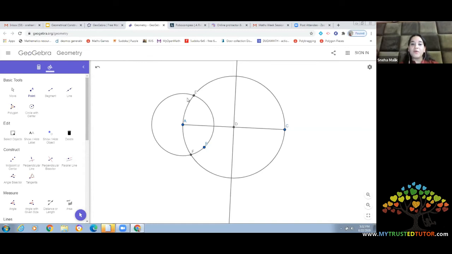Okay, so now I want to make a segment from C to E. So select two points. Again, C, E, and then from C to F. I did not deselect segment because I wanted two segments. And I can say C, E, and C, F are the required tangents, right?